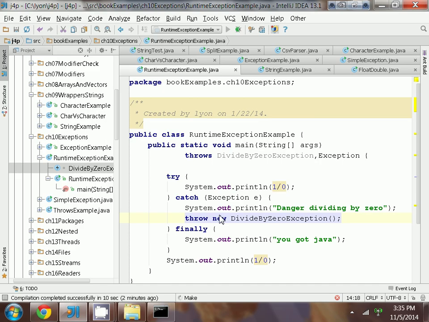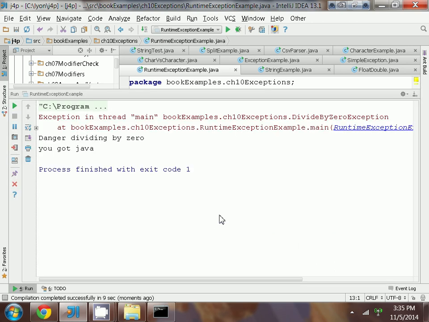So even though you're throwing the divide by zero exception, do you suppose the finally will be executed? And the answer is yes. You got Java.